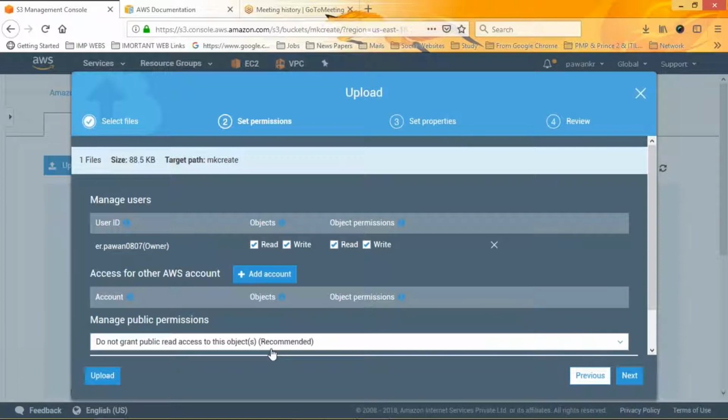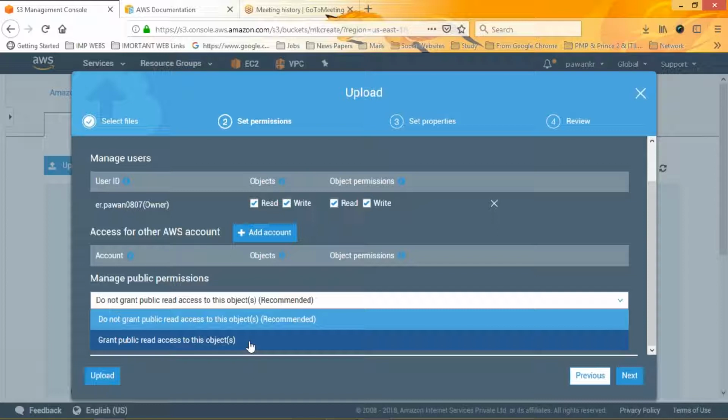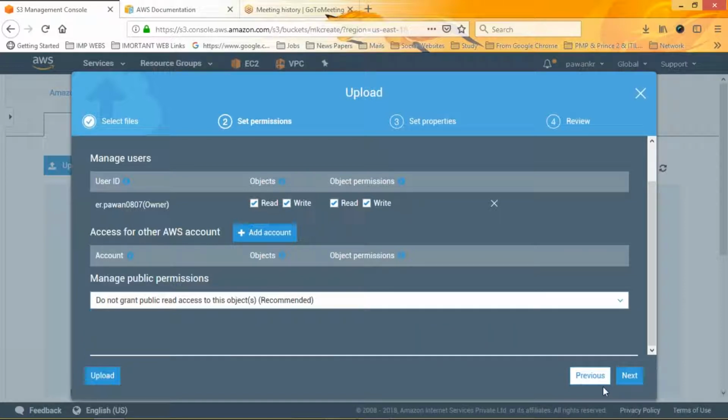So it depends on it, and do not grant public read access to the object. This is recommended by Amazon, right? So you can grant public access to this object. It depends on you what you're going to do, right?